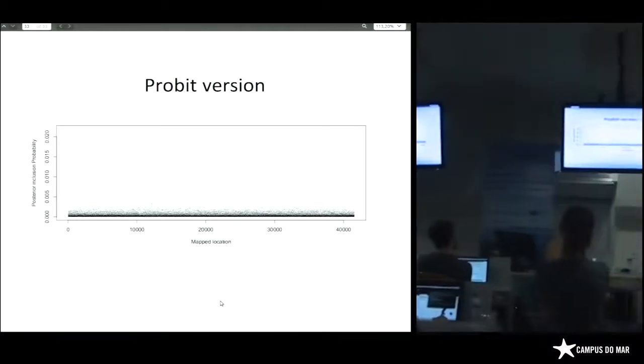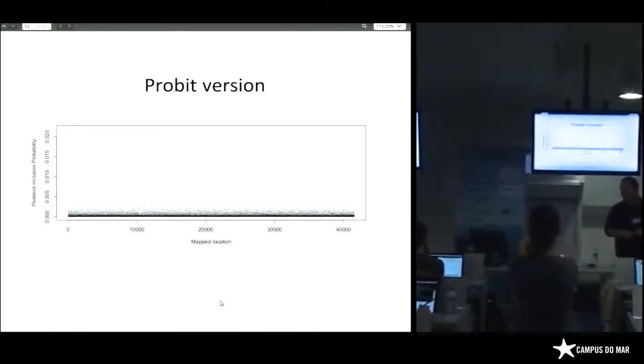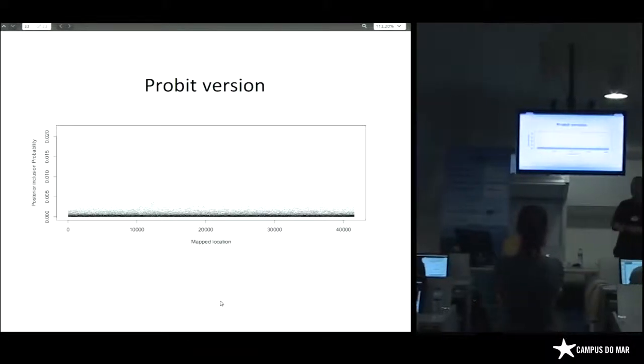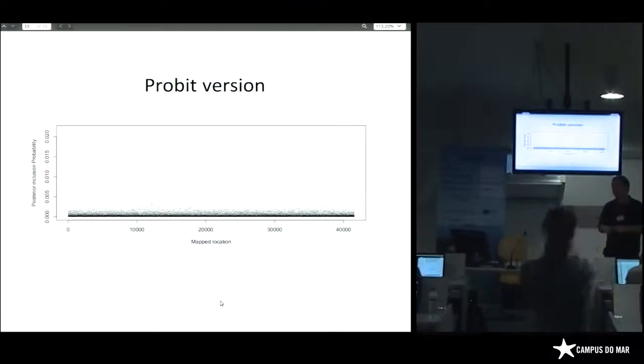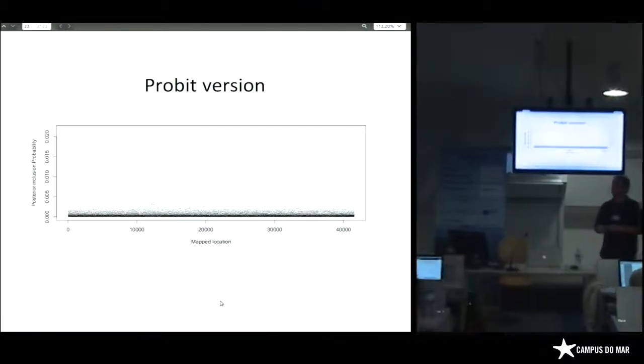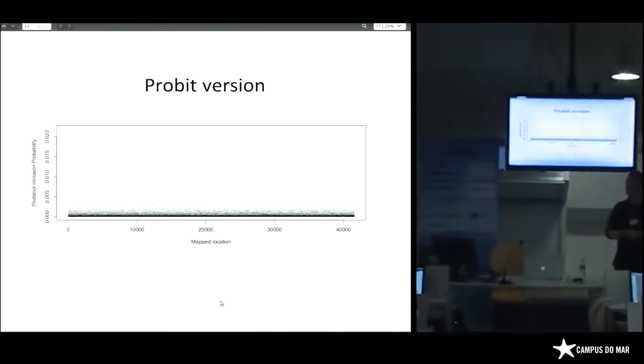How do you know which will be the good model to run? If you have binary data, you should probably always run the probit model. If you have continuous data, you can't run a probit model. You cannot run a probit model with continuous data.